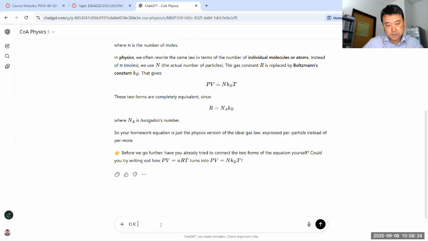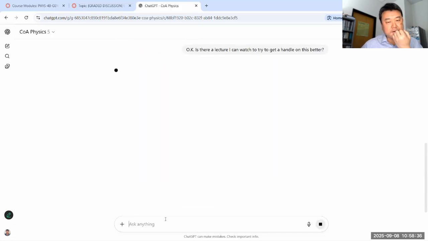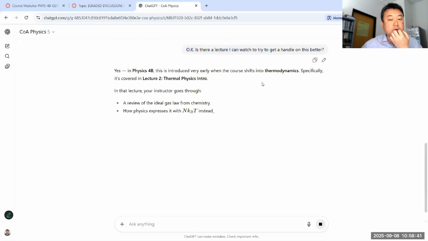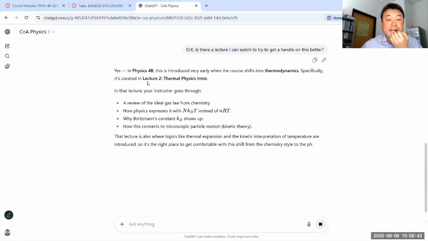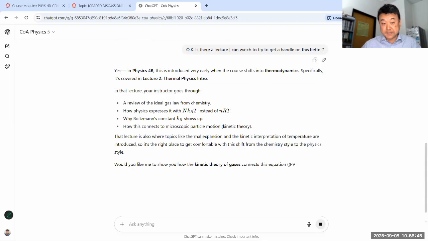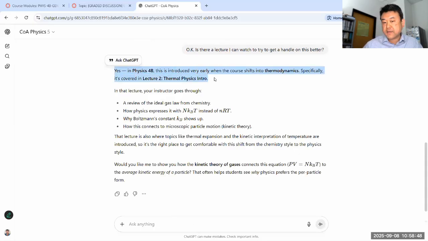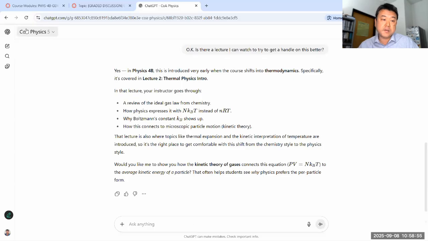Okay, is there a lecture I can watch to try to get a handle on this better? The reason I'm hesitating a little bit is this is the type of question where this hallucinates more often than normal. But yeah, so this is the way in which vanilla ChatGPT cannot answer. It doesn't know what lecture 2 is in our class. But this COA Physics GPT, it has access to the lecture summaries.